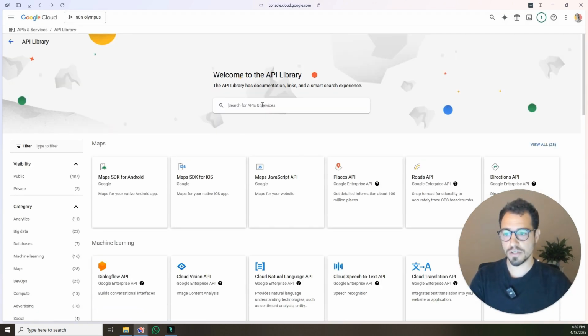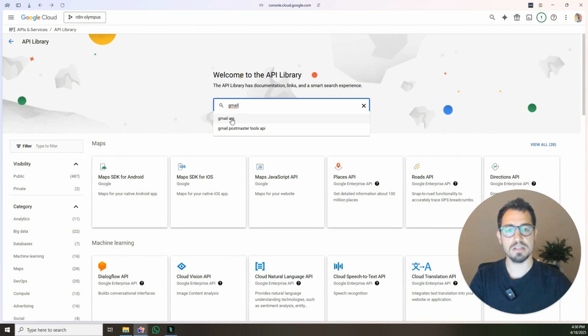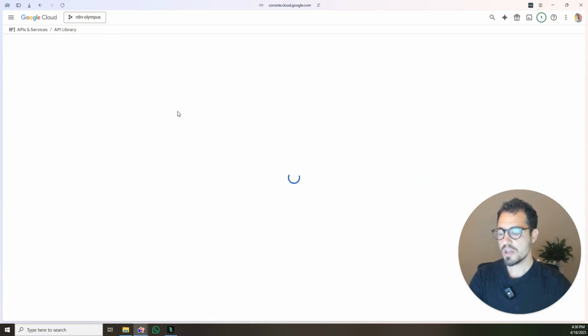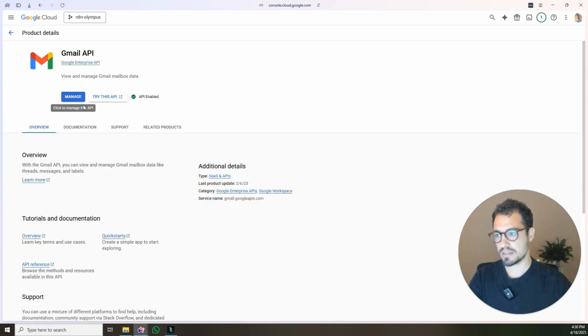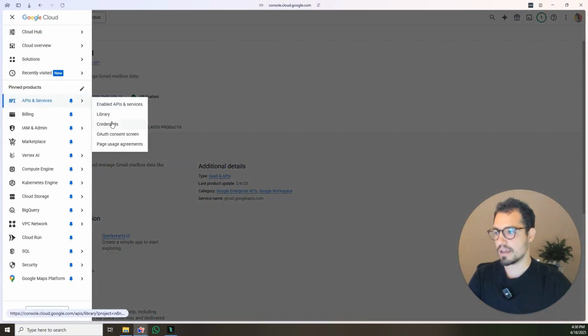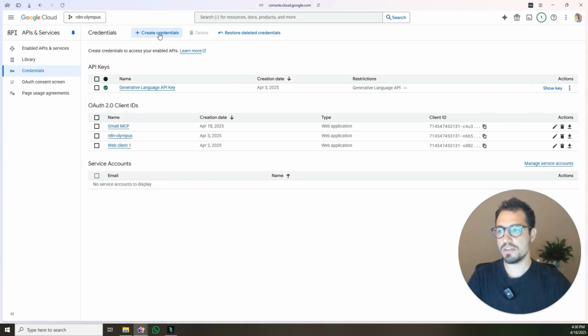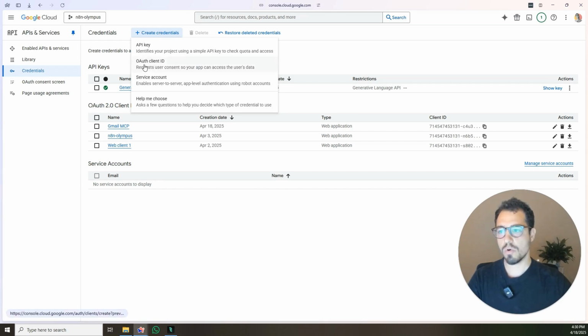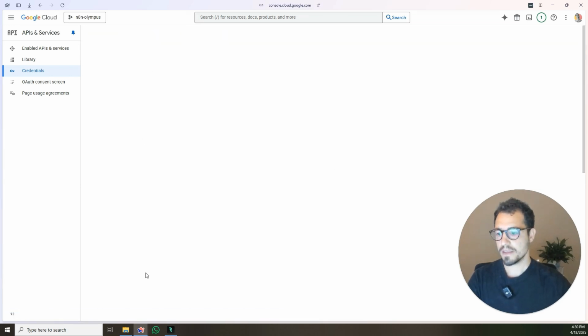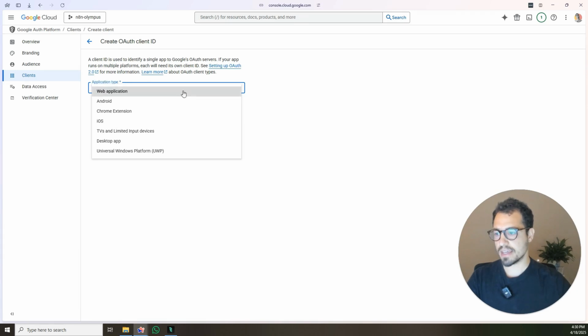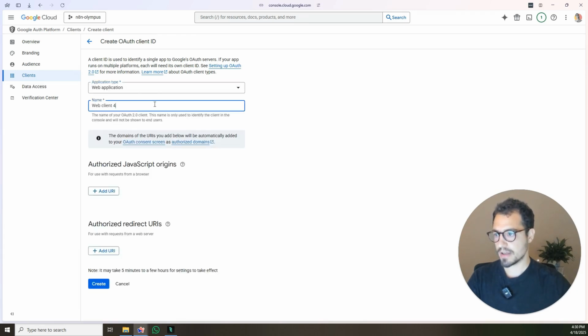Here, the first thing I want to do is enable the Gmail API. So I'll search for Gmail API, I'll find this one, and then I'll just make sure that it's enabled. If it's not, you would see Enable here instead of Manage. Just enable it, and then let's go back, and now we're going to go to APIs and Services and Credentials. Here, we will create a new credential, and it will be OAuth client ID. The first thing I need to choose is the application type, and I'll choose web application. I'll just give it a name, so Gmail MCP.